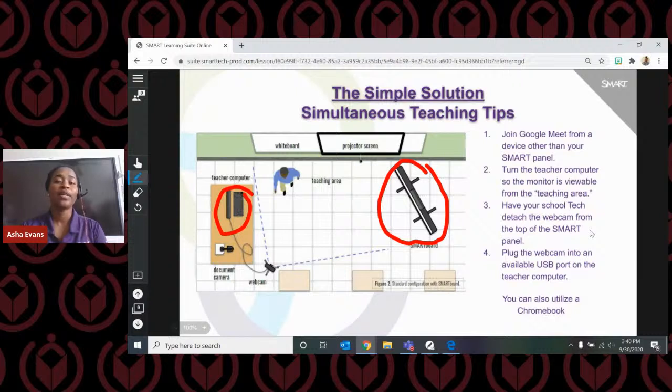Now, another option for this, in the event that maybe you don't have a school tech, or maybe your tech is busy helping other teachers, is that you can also utilize a Chromebook. Okay, so the simple solution for simultaneous teaching is for you to get a web camera and position it in a way that allows your students to see you working at your smartboard.